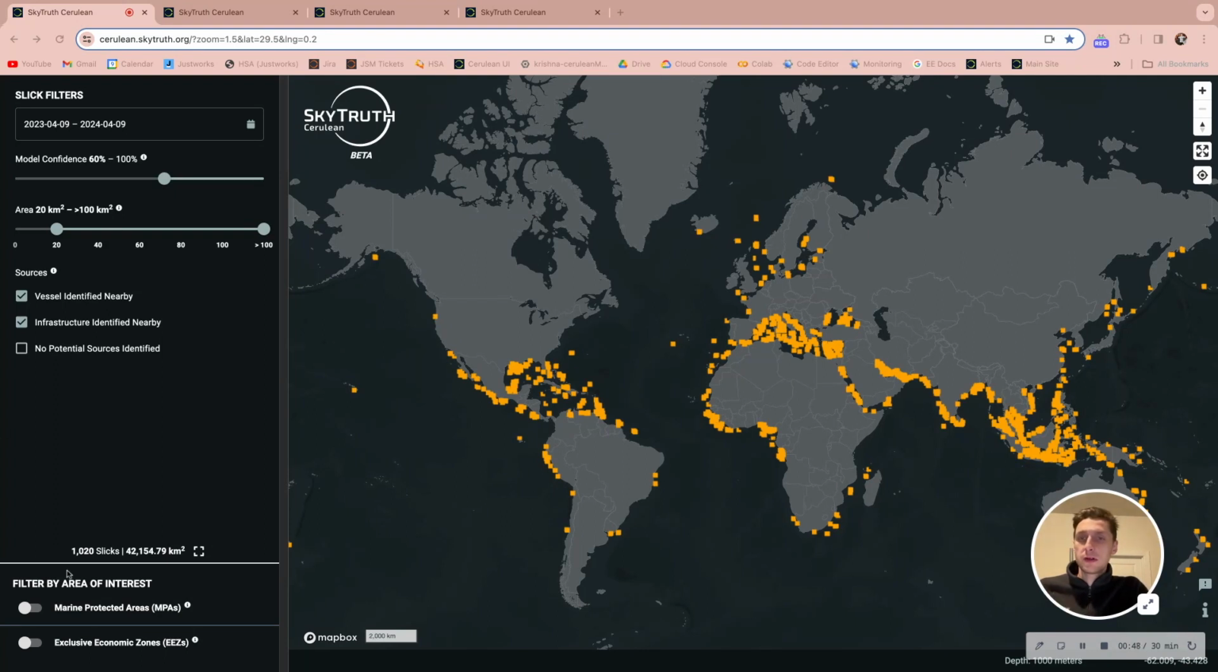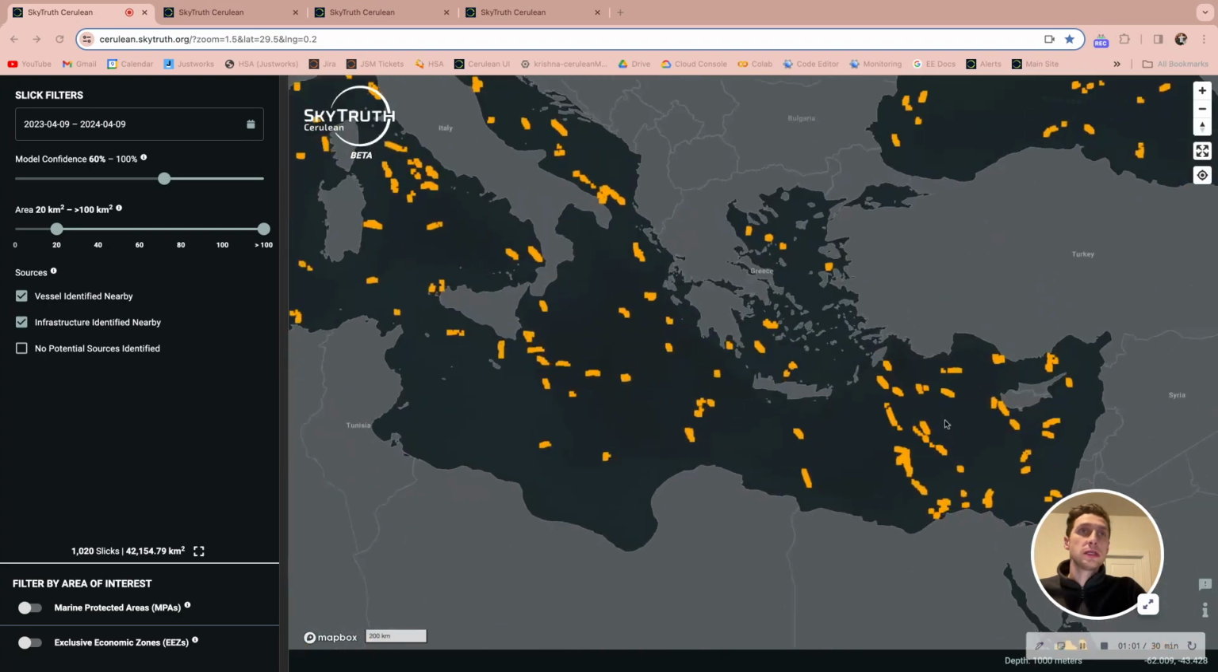We also offer map layers for marine protected areas and exclusive economic zones at the bottom here to add further context to the detections you're reviewing. Now that you've set your filters, let's zoom in and take a look at one of these Cerulean detections.